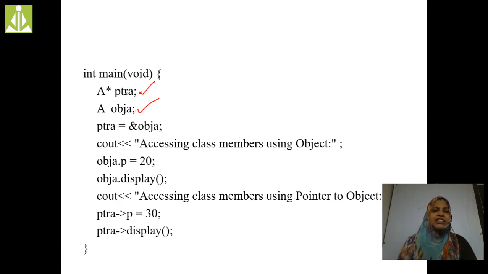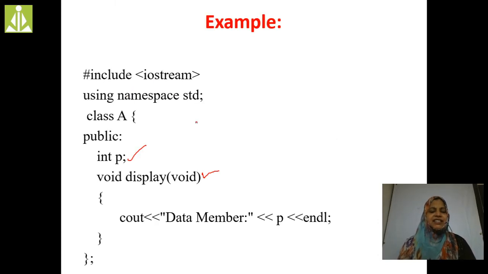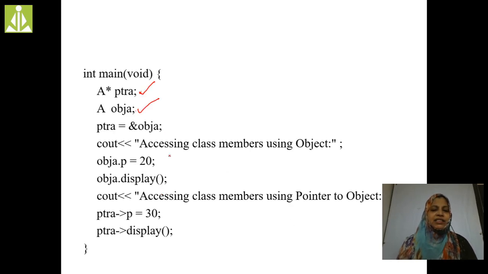Now see here. In this pointer variable I am going to store the address of objA. ptrA equals address of objA. Here, by using this pointer variable and this object, we can access the data member P and the member function display. See here, cout, in the first case I am writing, accessing class members using the object. What is the object here? ObjA.